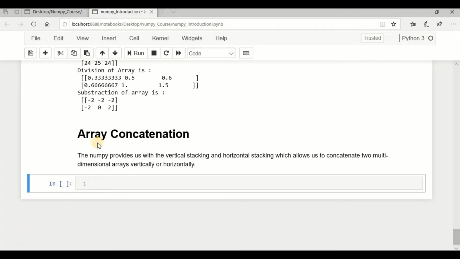Hello friend, in this video we are going to learn array concatenation. NumPy provides us vertical as well as horizontal stacking, which allows us to concatenate two-dimensional arrays vertically as well as horizontally. So let's consider the example here.